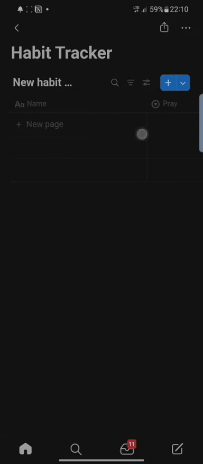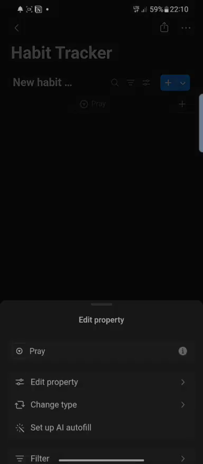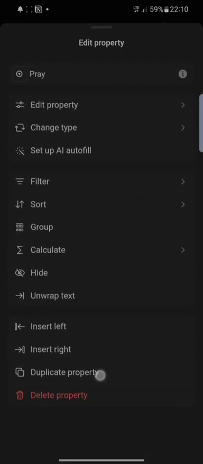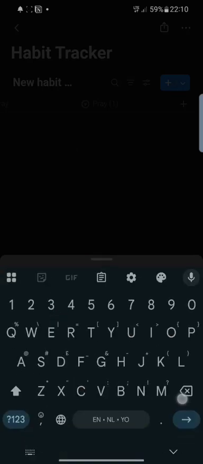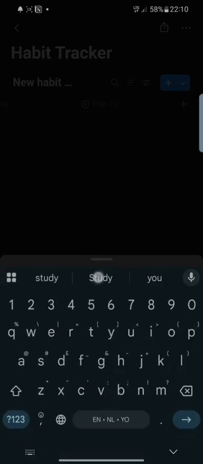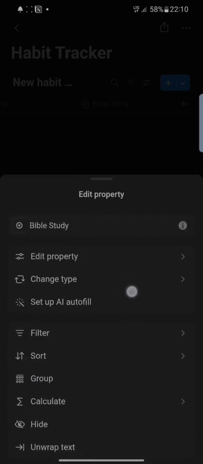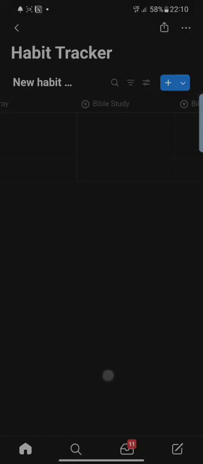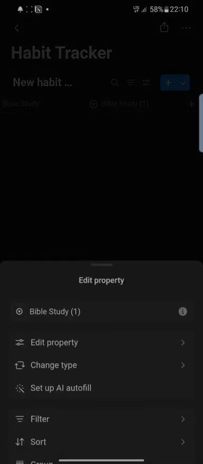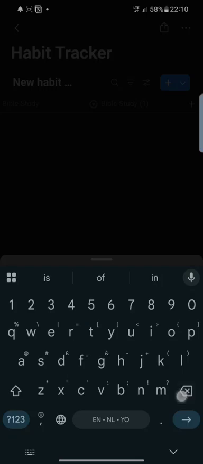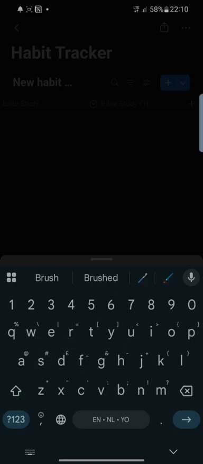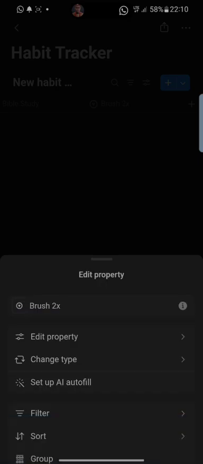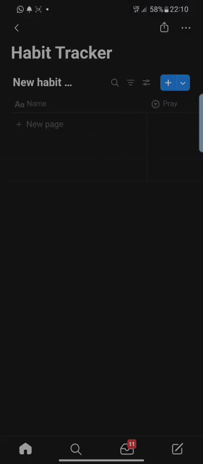Okay, now what I want to do is I also want to duplicate this habit a number of times for other habits. So duplicate property, I'll call this Bible study. Alright, and it has the same property. I'll duplicate again and say maybe something that I'm trying to build a habit of is brush at night, or brush two times. And so I have those properties.